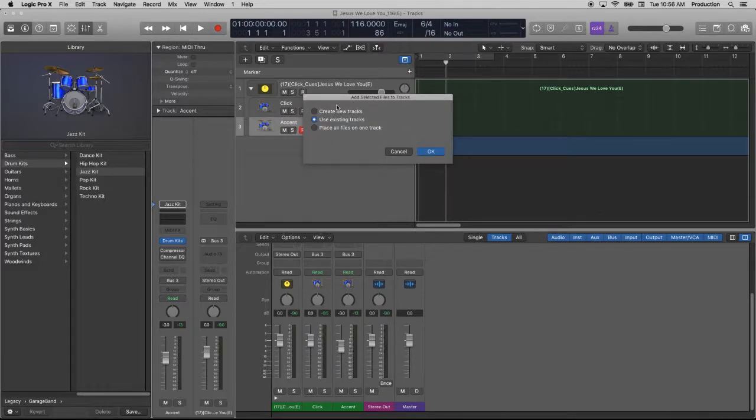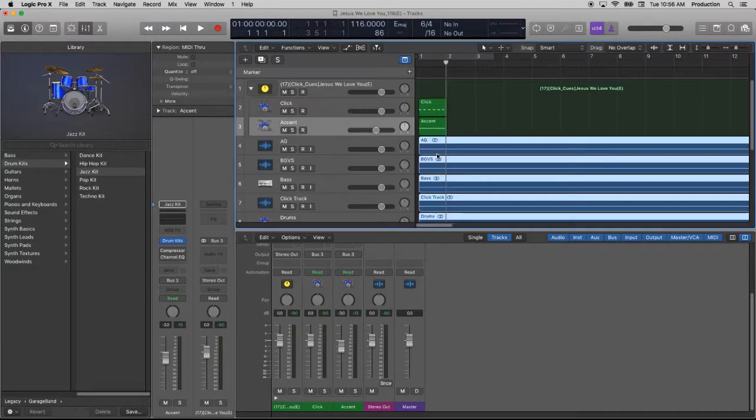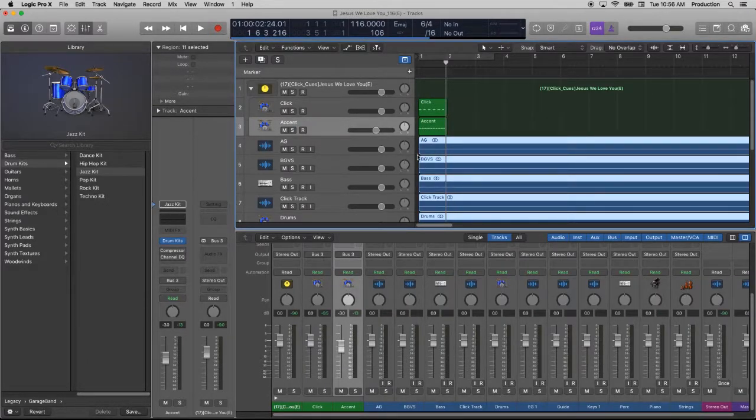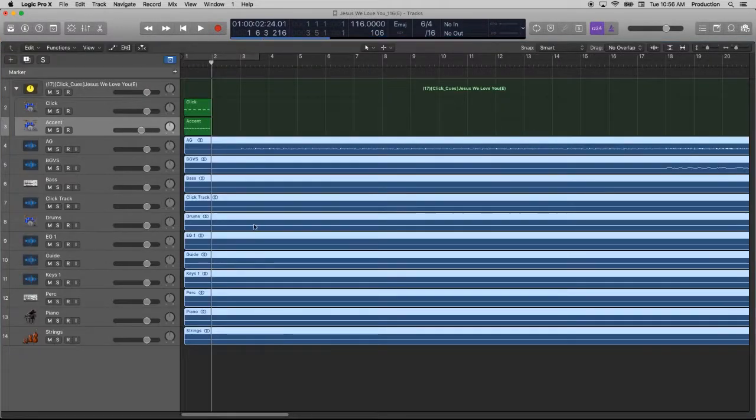Okay, now we have this option: create new tracks, use existing tracks, place all files on one track. What we want to do is create new tracks. Click OK, and now we have all of our files. And hide these so we can see everything.